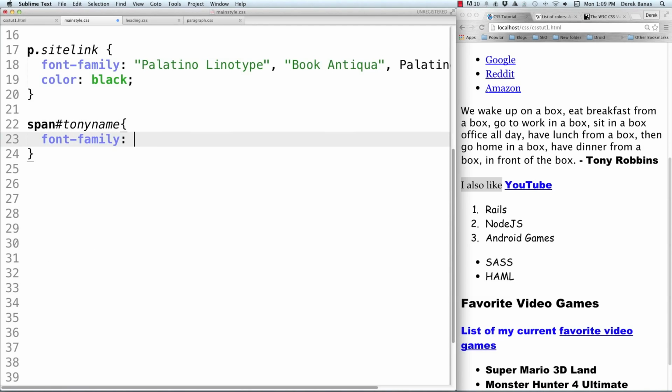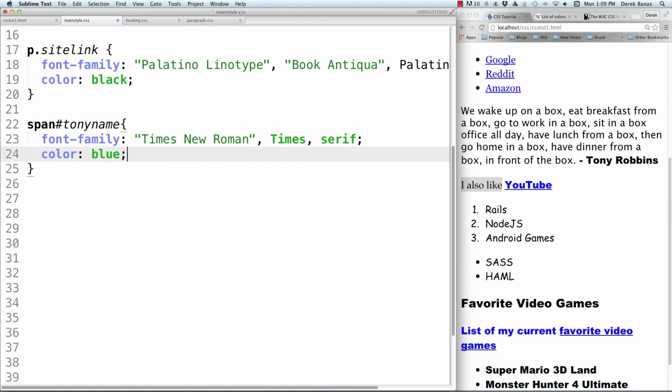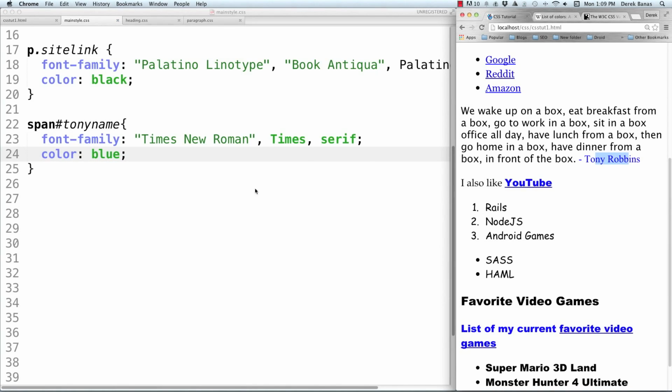And let's change the font family again, Times New Roman, which I'm sure you've seen before. And as this continues, we're going to get into crazier things. I just want to start off with the simple things here first. And there's Times and there's serif once again. And then just to make that stand out a little bit better, let's change that to blue. And now you can see Tony Robbins' name changed right there.